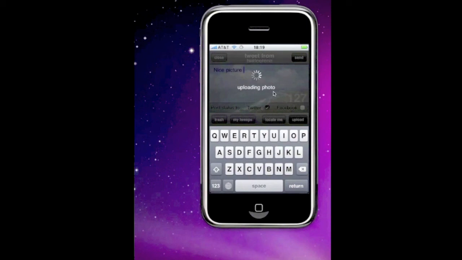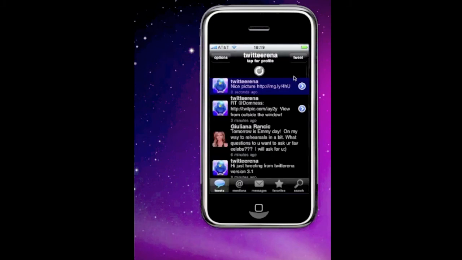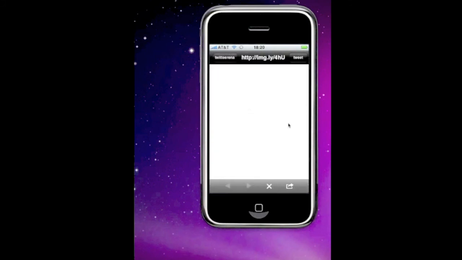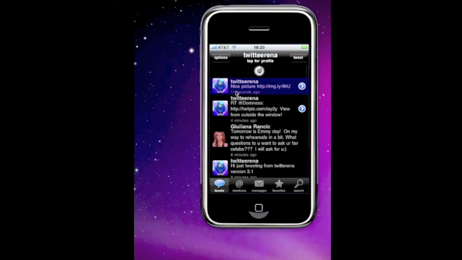Uploading photos straight away. Puts it straight in, and you can see it's IMGLY. Let's tweet that. And then if we go in, you'll see that it does integrate it far better into tweeterena. There we are, that's IMGLY. And all the others work just the same as that.